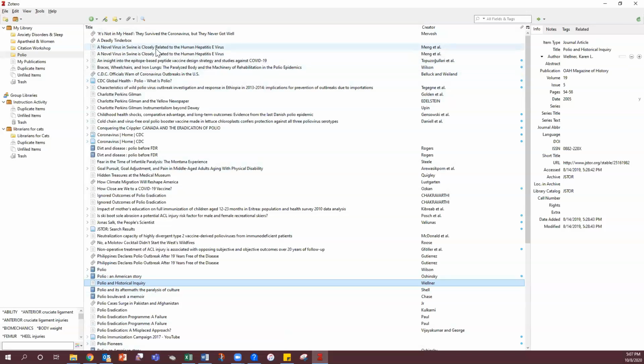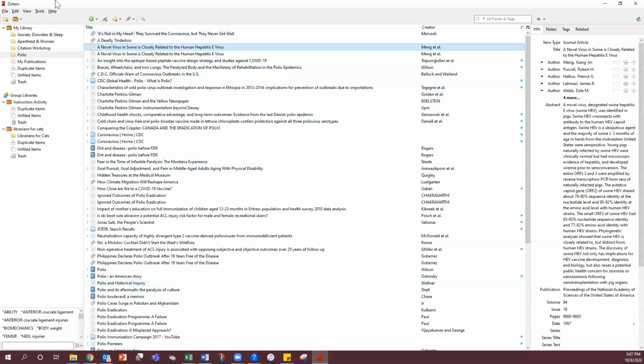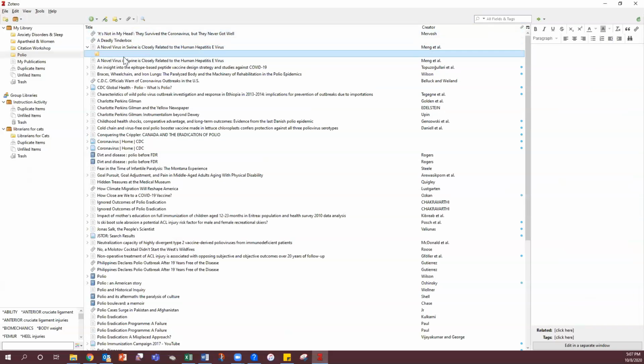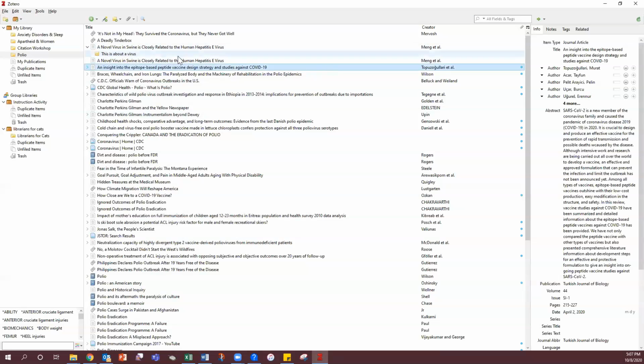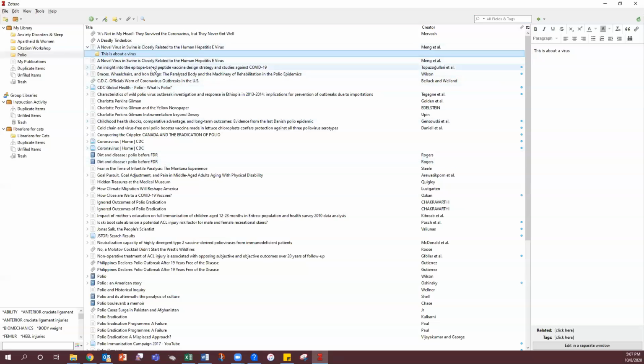I know that some of you are in Engaging Differences and you're going to be doing annotated bibliographies. So annotated bibliographies are when you look at a source and you kind of write down what it's about and how it will help you with the project. So Zotero makes that really easy because you can either do a parent, add a child note, and you can type down like, this is about a virus. And then you have that note, and that will always be right there.